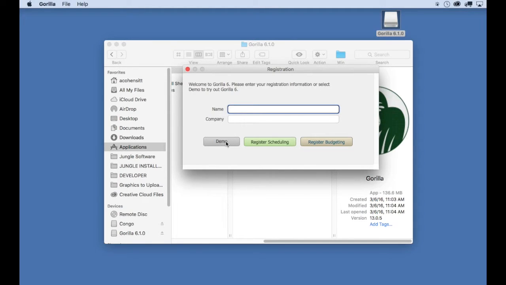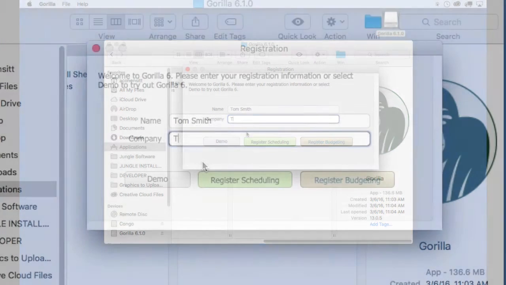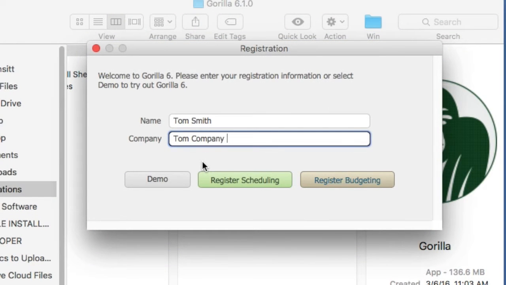If you are ready to register, enter your name and company name exactly as they appear in your registration email. Now, this is important. It has to be exact. If the email you received has a company name that says, for example, Jungle Films, LLC, period, you have to enter it exactly like that.